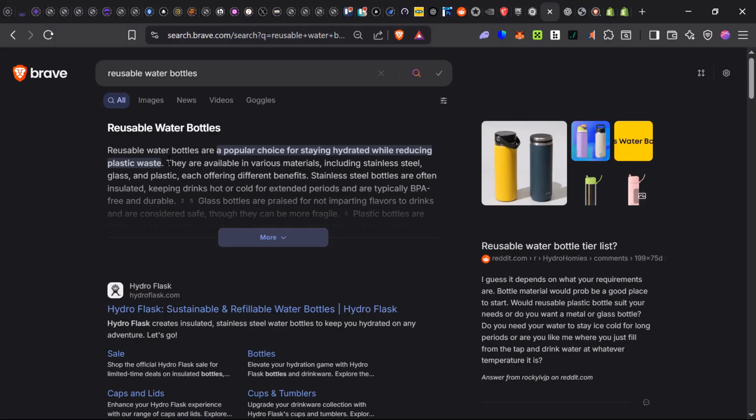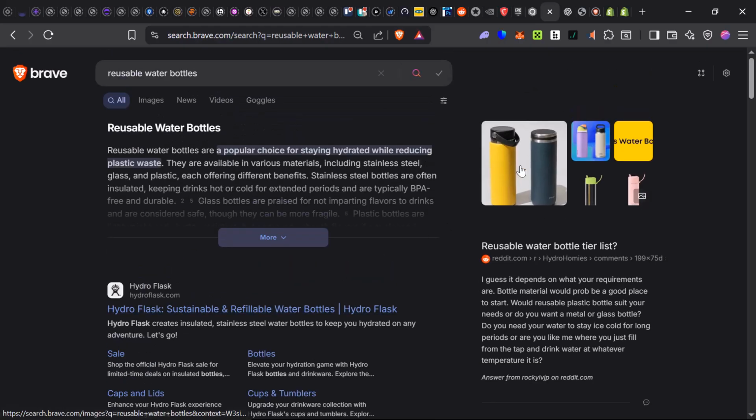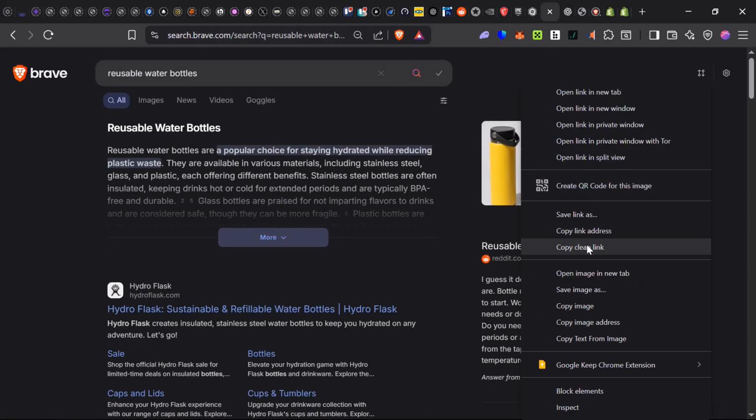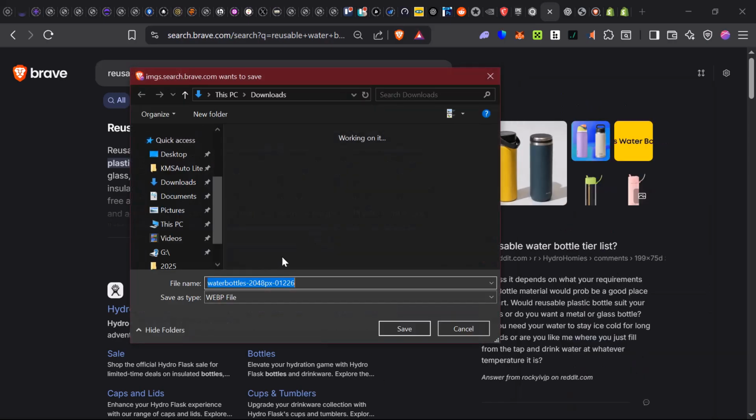So you can see here, reusable water bottles are a popular choice for staying hydrated while reducing plastic waste. So this is important. And then we also have a company that probably sells this. So you could partner with them and simply buy some of their hydro flasks and then resell them. So what we're going to do is right click and simply save image. So you're going to save the image onto your computer to simply make use of.